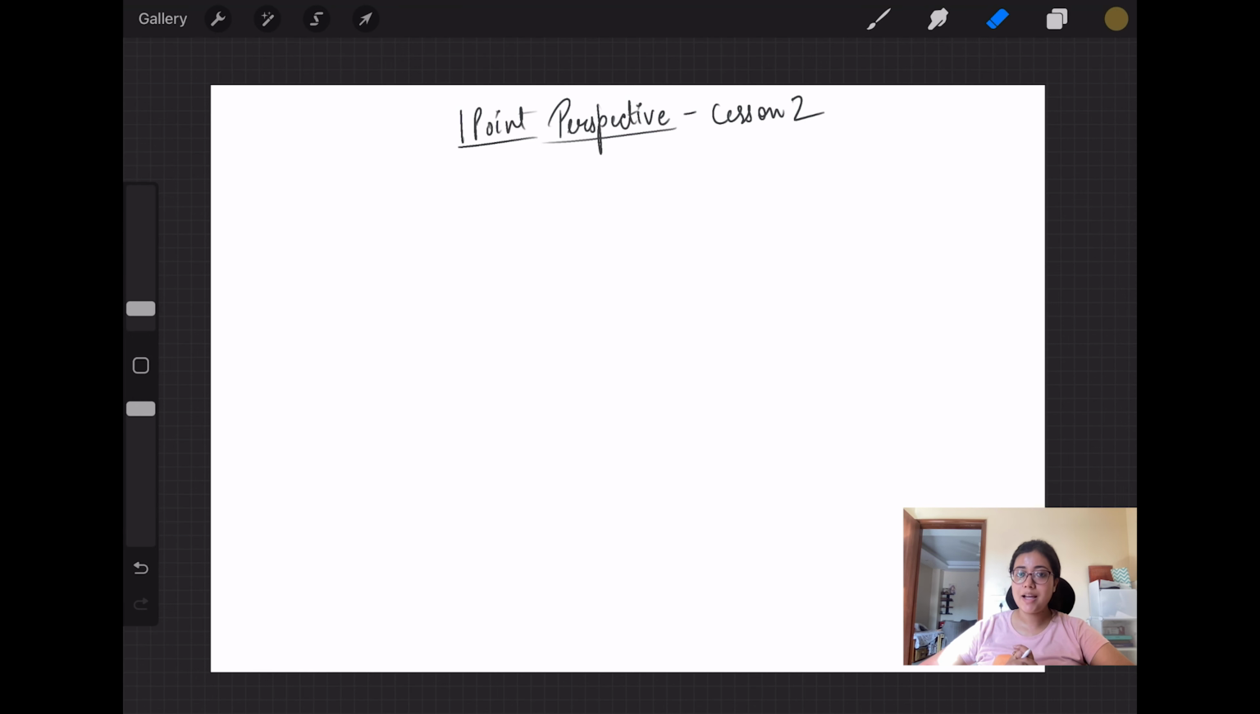My name is Karuna, and this is lesson 2 for 1 point perspective. In the previous lesson we learned the basics and fundamentals of 1 point perspective, and after that I gave you a little assignment to do. Today we are going to take it a bit level up and see how we can really make things up in 1 point perspective. So how do we really go with it?